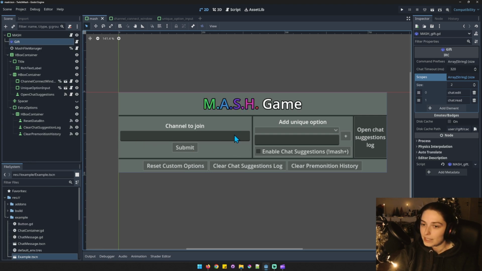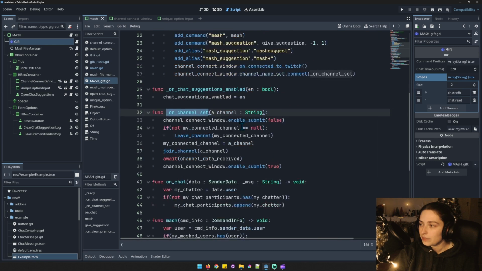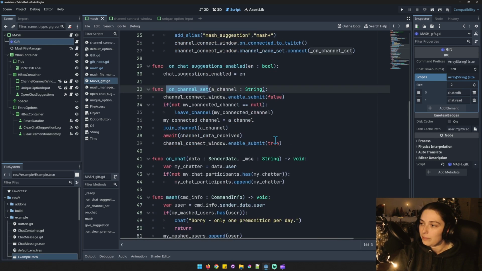You can push enter from the text box. You can push submit. Either way, it's going to trigger on channel set, which takes in the channel's name as a string. And then we disable that submit button, so we're not pushing this multiple times while it's still thinking, because it's an await-based process. We want to make sure that it's not getting multi-triggered. So yeah, we disable this button.